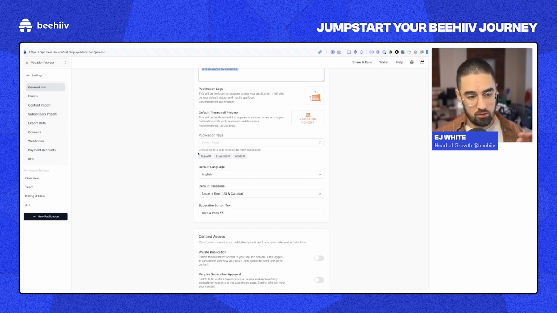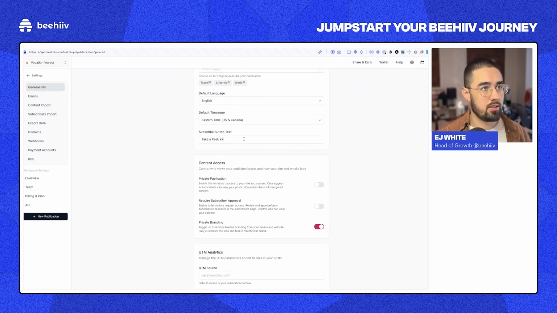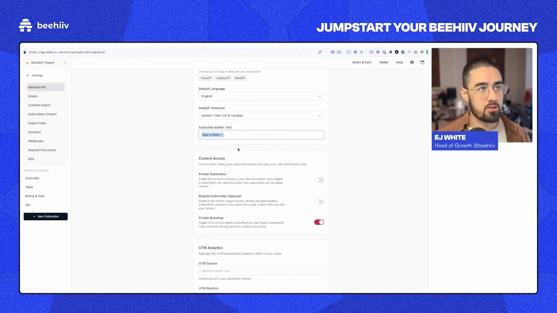The more, the better, as long as they correctly describe your newsletter. We have language settings, default time zones, and then default subscribe button text. This is just going to be the default that shows up on your buttons across the website.